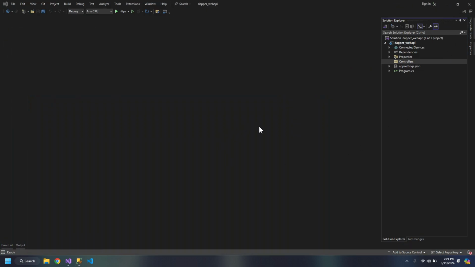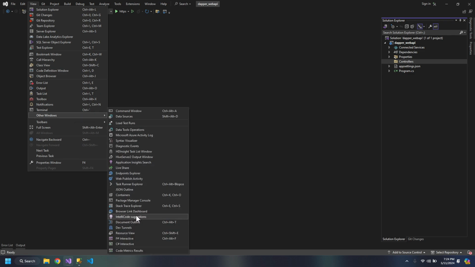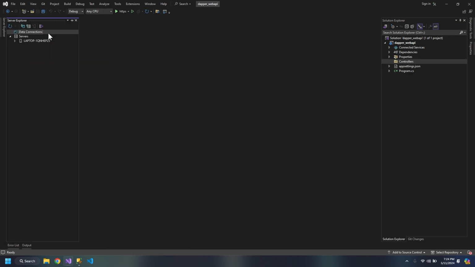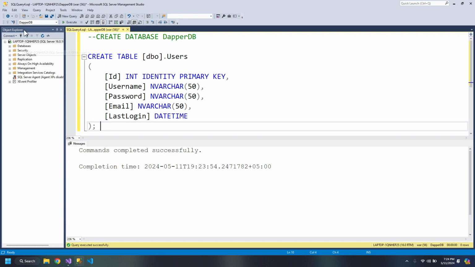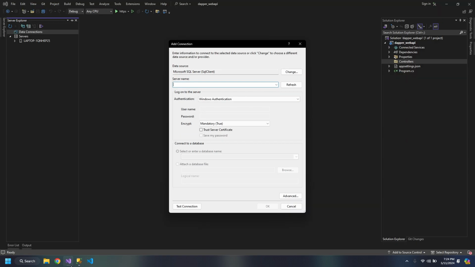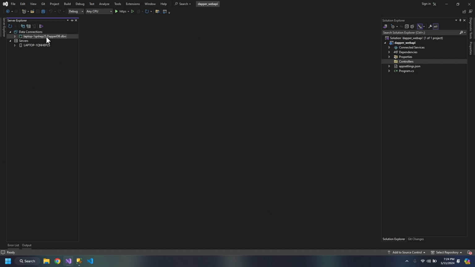And now we need the server explorer. So for that, go inside view. And you will find the server explorer either here or in the other windows down here. So server explorer, and we need a new connection and the server name, which we will get from here, and then the username and password. Check this, and this is optional. Now the name of the database, which is Dapper DB. Click OK, and we have this connection.